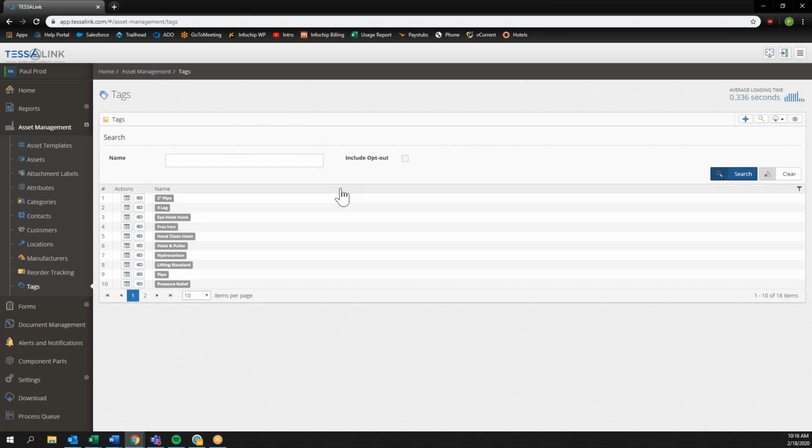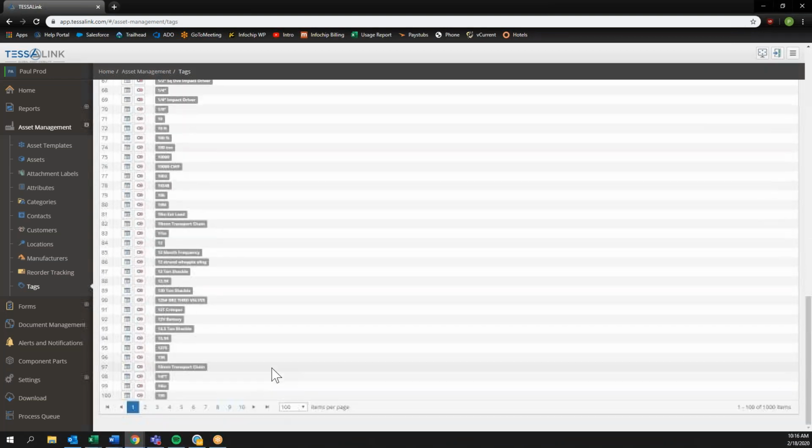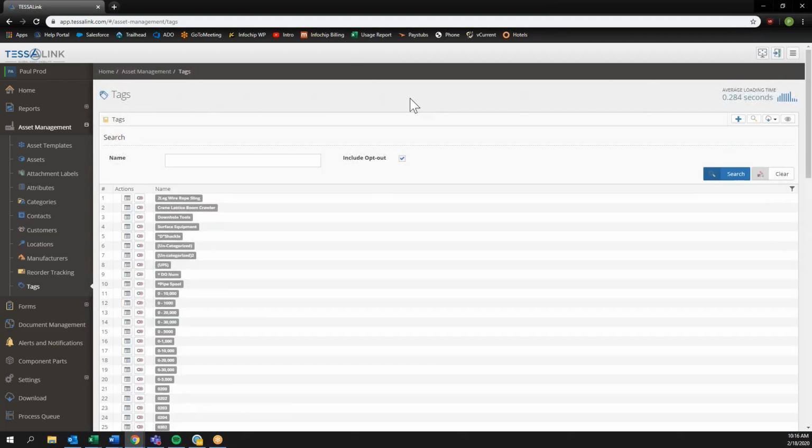Now, tags are global, which means that everybody who creates a tag, it gets put into a communal database. So if I click this include opt-out button, and then I press search, it's going to bring back, I have it set to load 1,000 items at a time, the tags that everybody has made, not just myself. And so you can see there's a bunch of different ones right now. So we always want to use this first to see if the tag that we want is already created.